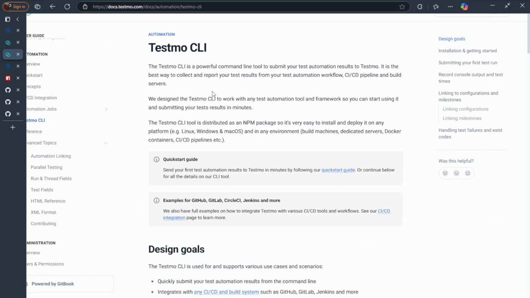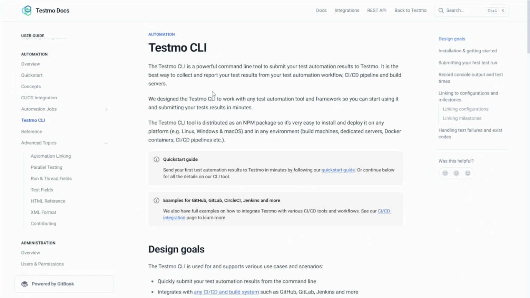In this video, you'll learn how to configure a basic setup of the Testmo CLI so you can integrate Testmo with your existing CI/CD and test automation workflows. You'll see how it provides the most intuitive and hassle-free flow to get your automation runs into Testmo.